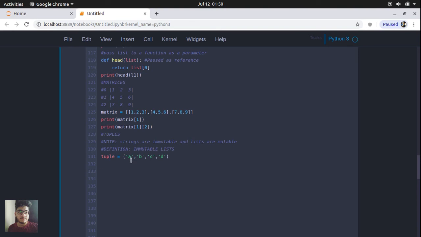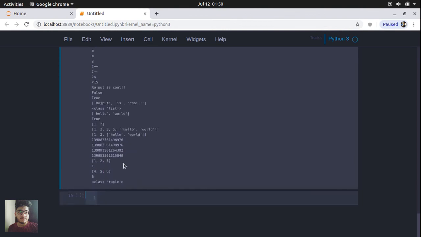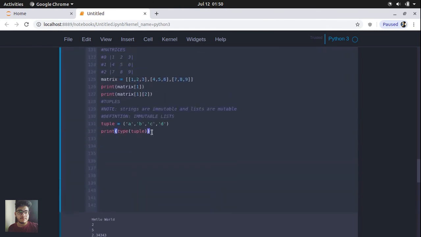So let's print the type of this tuple variable. After running this program, you will see that it displays class tuple. Just like class list, this is class tuple, and tuples are basically just lists, but you cannot use the assignment operator in tuples.